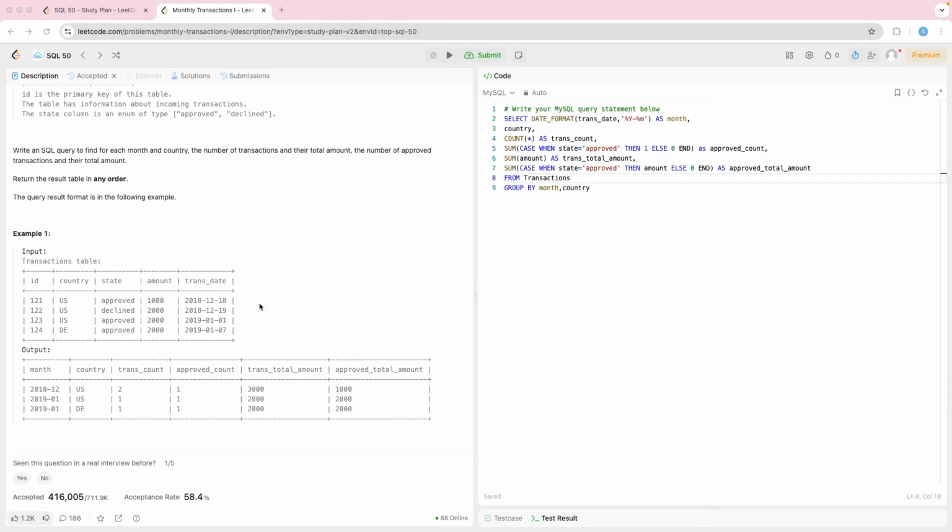Then for transaction count, we are just counting the number of rows present in any column. Then for approved count, first we go to the state column, then we see if it is approved, and we replace it with 1. If it is not approved, we replace it with 0, and after that we just do a sum of 0 and 1. This will give us the approved count.